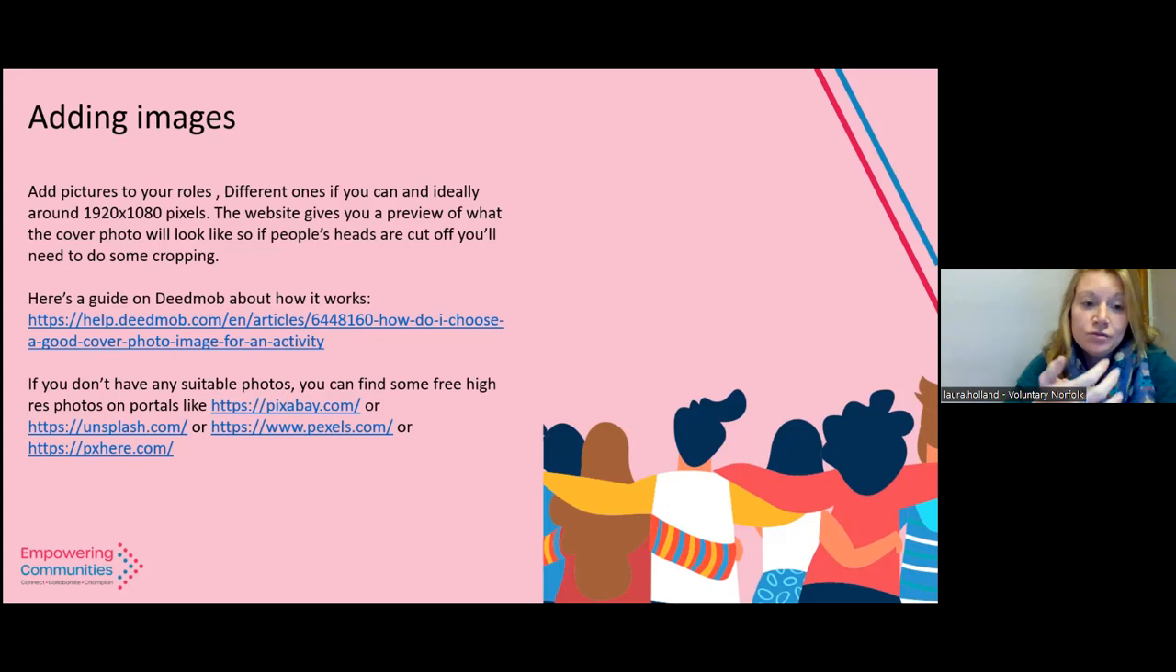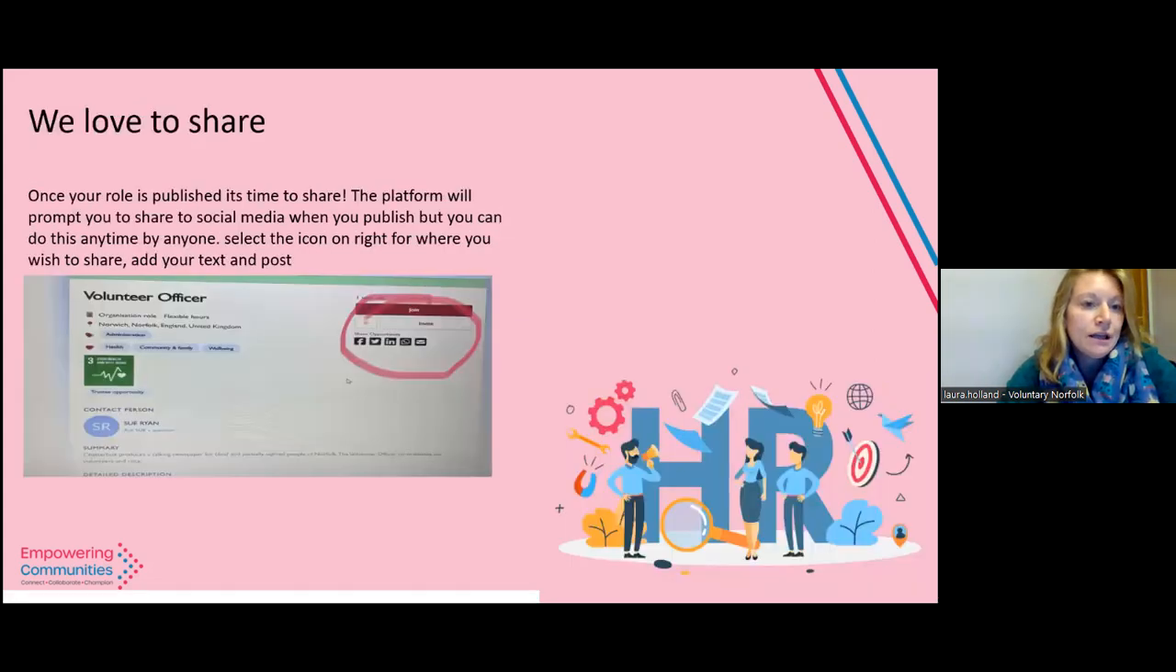If you want any help adding images, obviously we can support you doing that. There is a self-help on the website, but the link's also on the screen. And if you don't have any suitable photos that you can use, there's lots and lots of free ones, and we've put a few examples on there as well, so you can go through those. I'll show you the next one in person, because that will be a bit easier to show you some of the other functions.